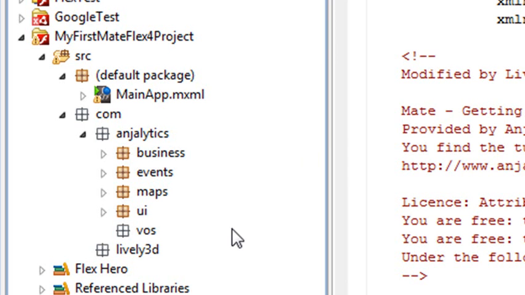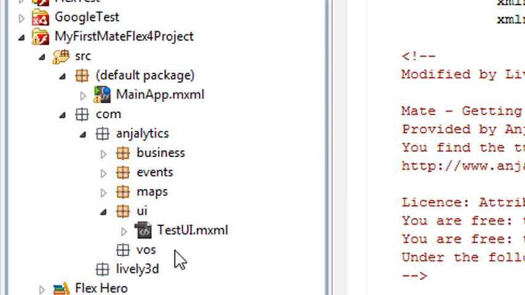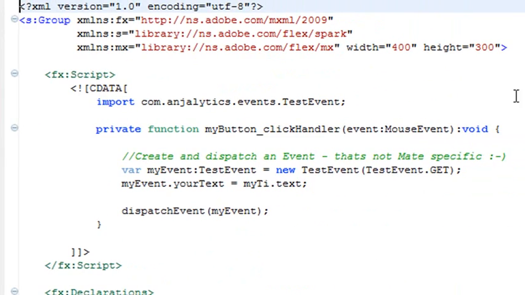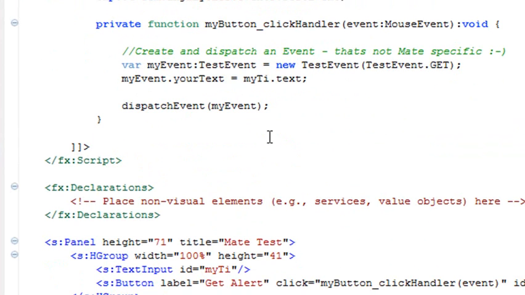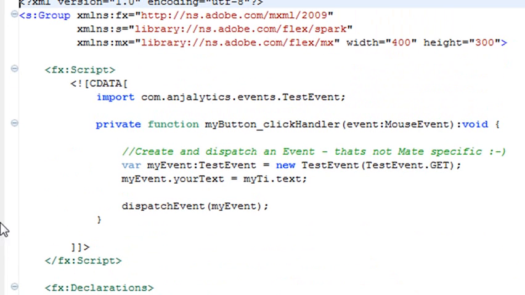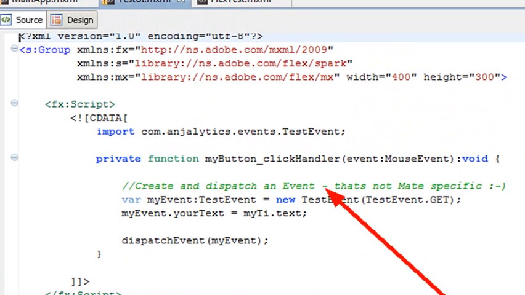Now, the UI is basically the user interface. That's what you see. It's a Flex component, and we're going to teach you how to build Flex components. If I click on that, I get this. It is written in what's called MXML, and that sets up the structure of the Flex component. You can also see a little bit of ActionScript going on here as well. Here's my ActionScript right there.